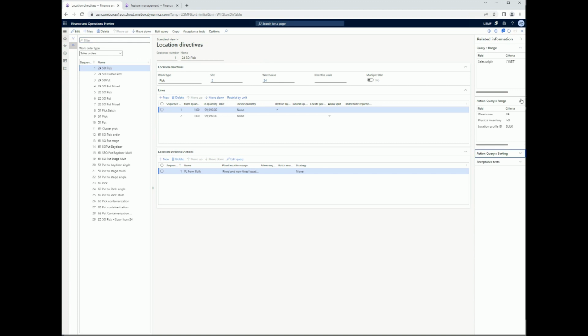It would be pretty cool if you could see those tests immediately in the location directive form, and you can. Another fast tab allows you to run all the tests you have and see the results immediately on the location directive form.